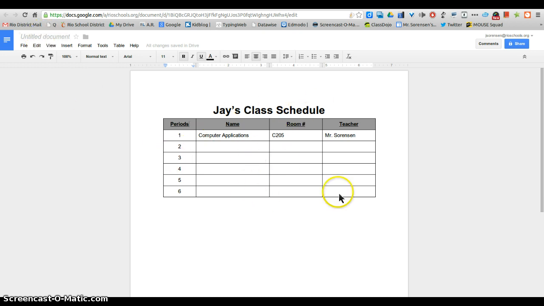So go ahead and create a table that has your class schedule.